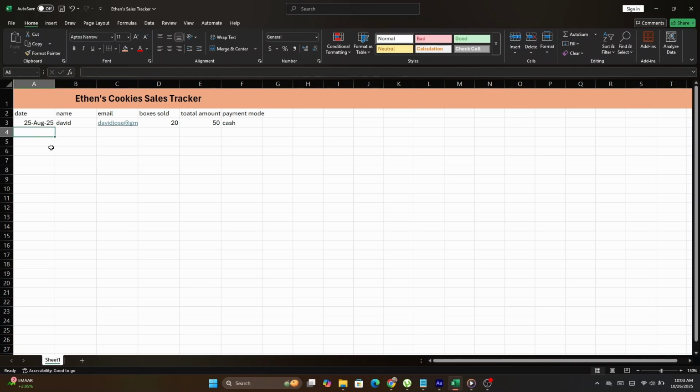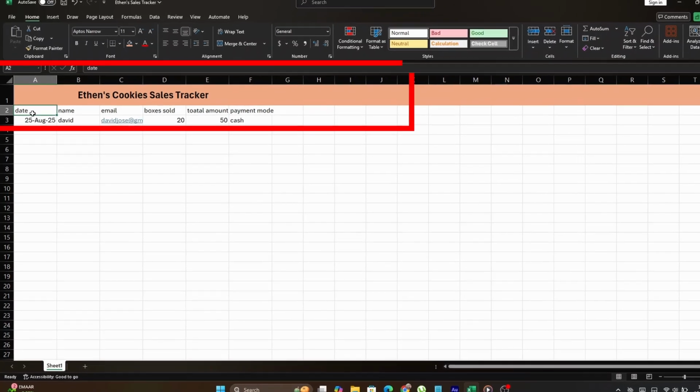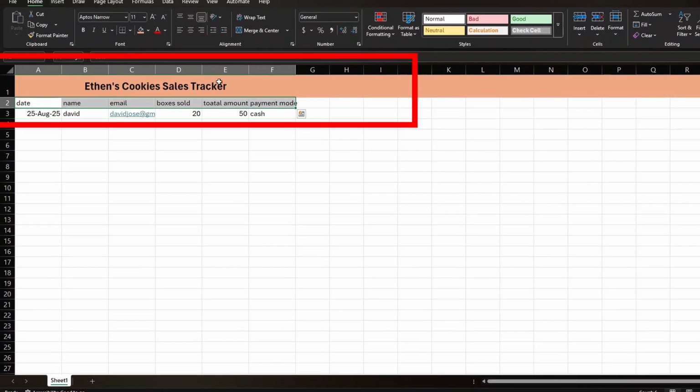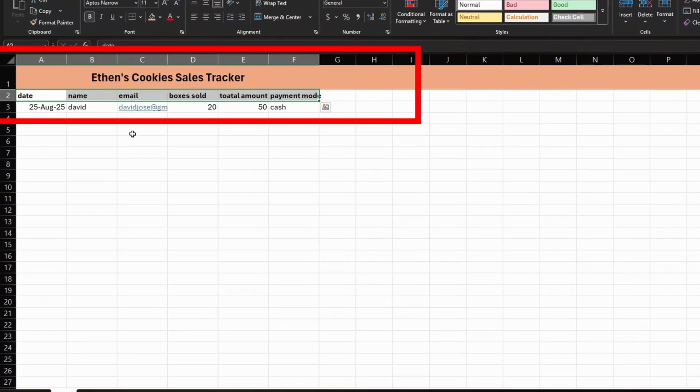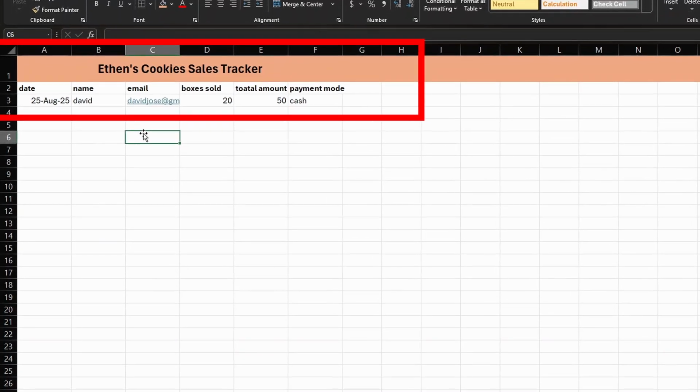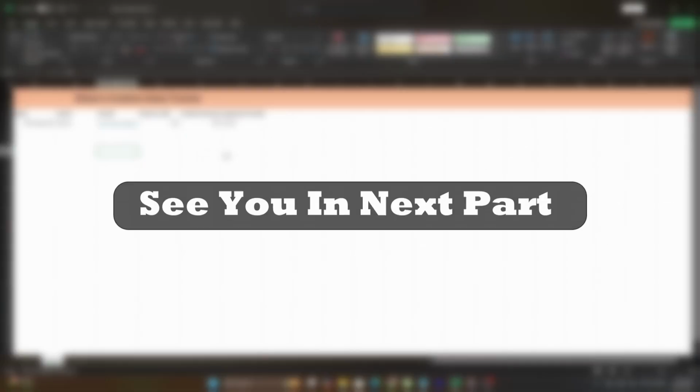In the next part, we will see how to make this tracker more organized and professional by turning it into a proper Excel table. See you in the next part.